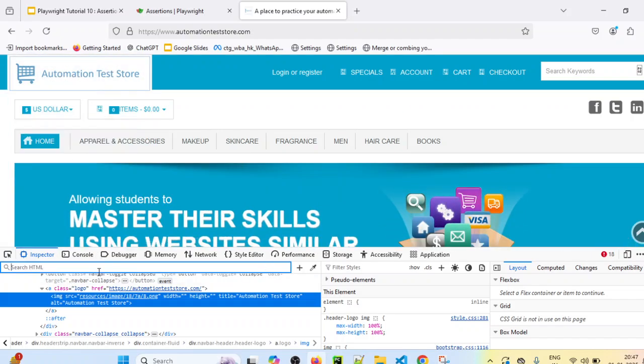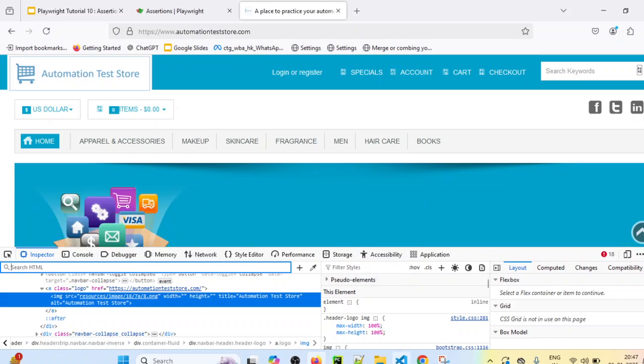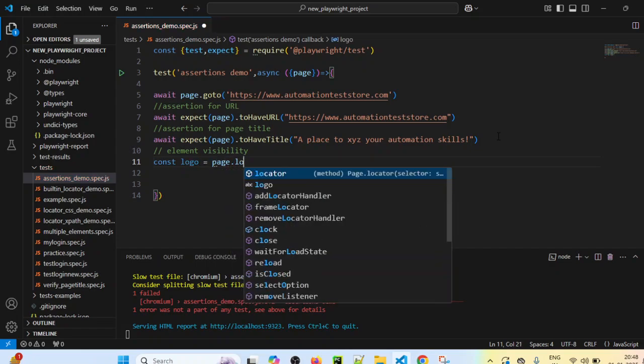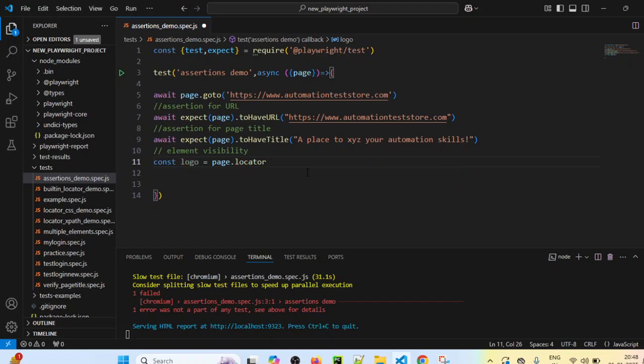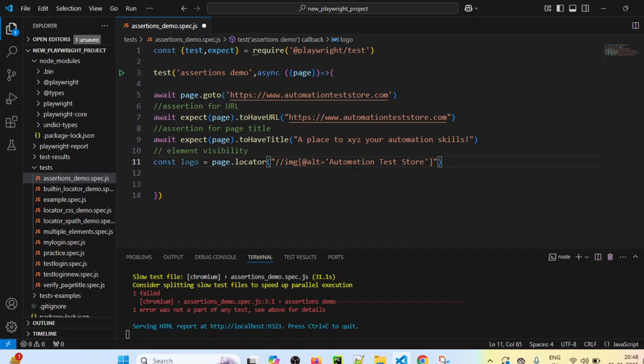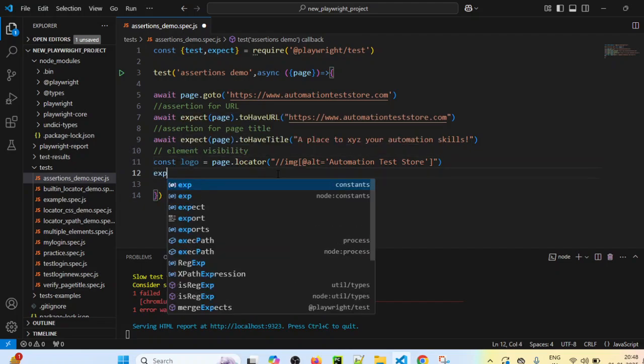So I'm just copying this, and let's put this in our next assertion, that is the element visibility assertion. First I will just create one constant, let's say logo equals to page dot locator. Inside this I am passing that locator, so it is capturing that locator inside this logo.